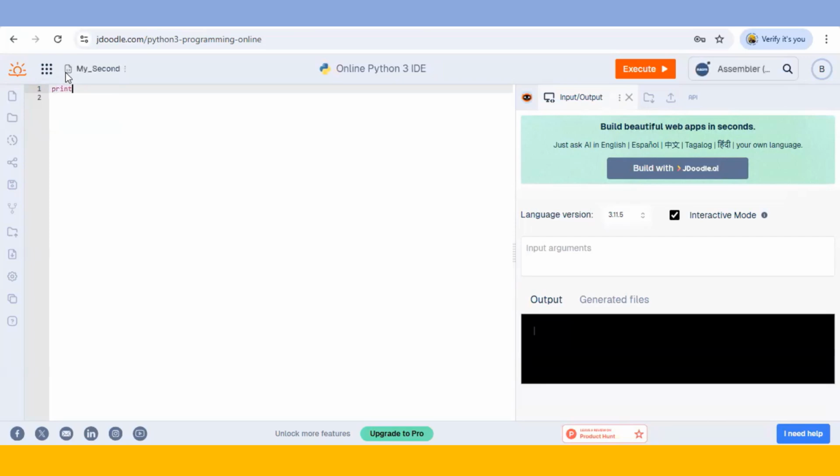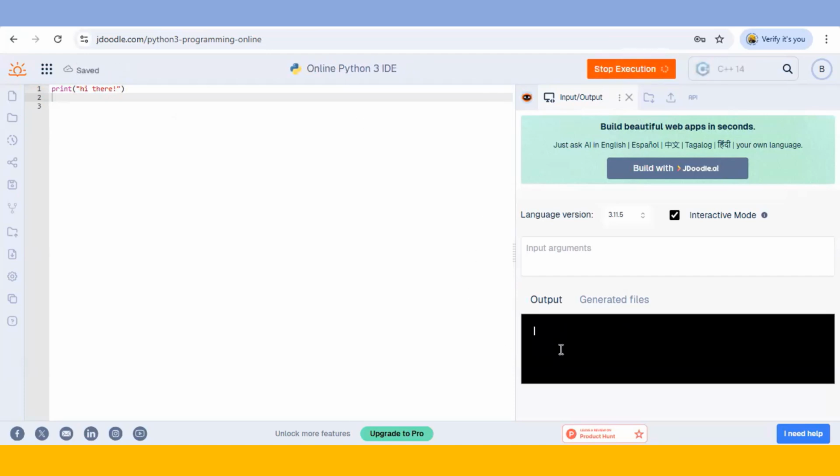For example, print, hi, exclamation. Okay, and then press it. You can add other codes as well depending on the lab that you're doing. If you want to run it, you click on execute. You're going to see the result in here. That's how you use this alternative for Python programming.